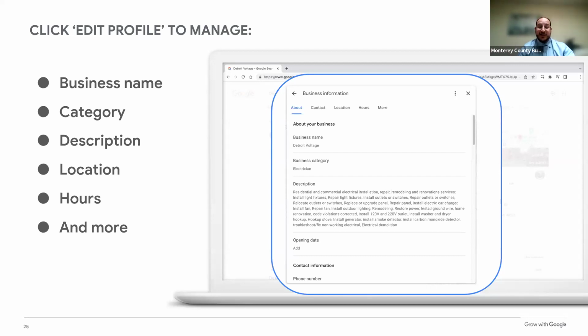Don't include URLs or HTML code in the description. That's where the website shortcut comes into play. And then you have 750 characters to write in your description. So it gives you a good amount of space for you to write what exactly you guys do and what you offer. If you included an opening date when you created the business profile, you can make any changes to it there.